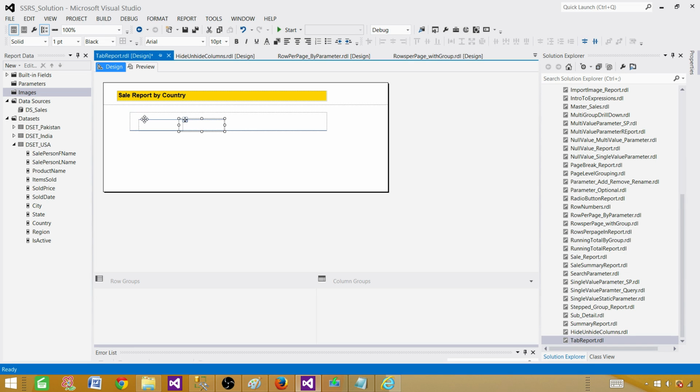So we can copy paste here. Let's say I hit Control C and Control V, it is going to bring me another, and then I have to do Control V one more time. So it is bringing me another text box. Once you click an item, you can just copy and paste.